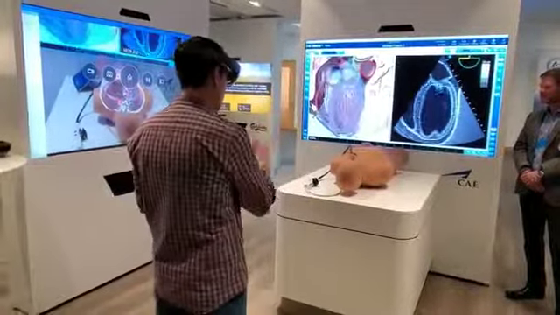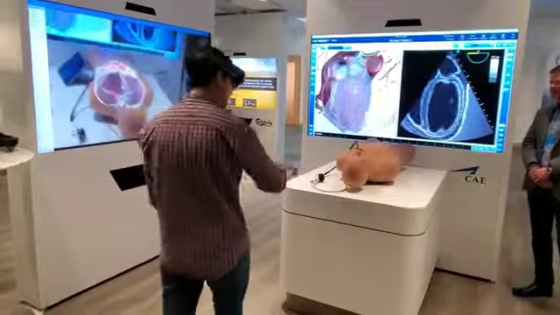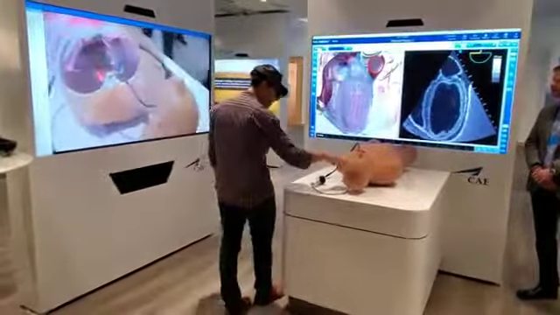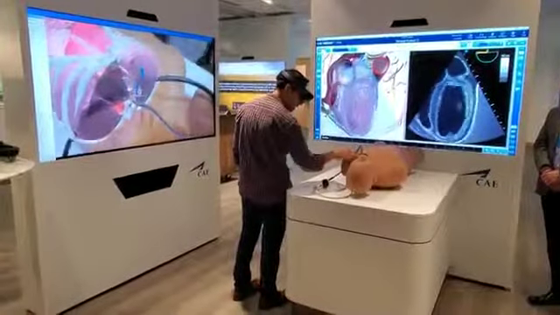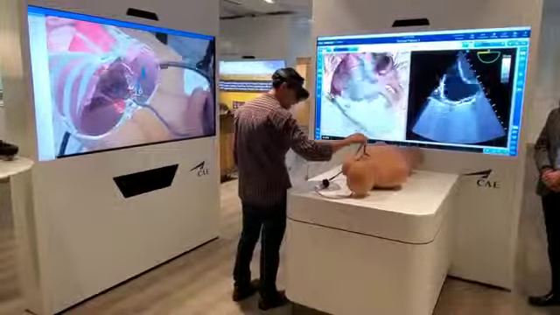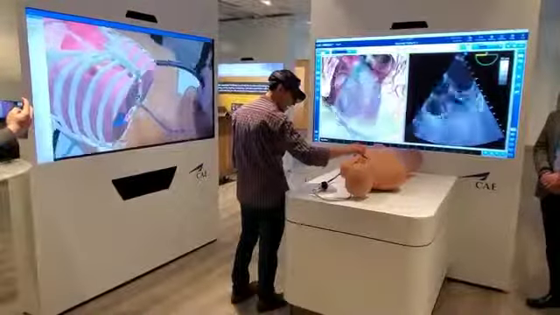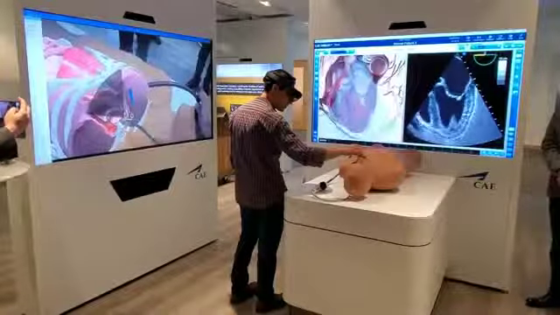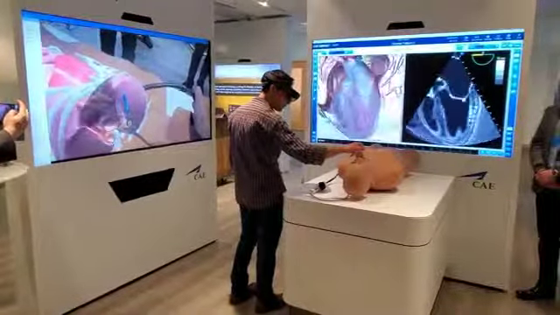The other thing though now is I can see that sensor passing down the esophageal tube into the chest. As I move it, I can see it move in real time. And I have this little triangular slice to show me how it's capturing the different angles of the heart.